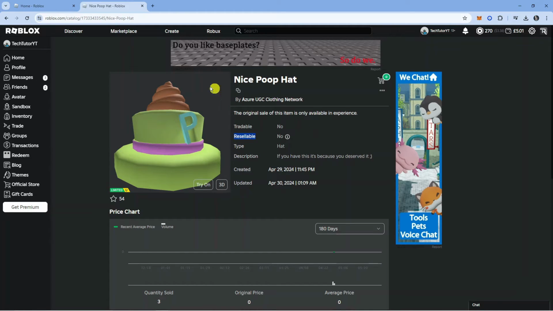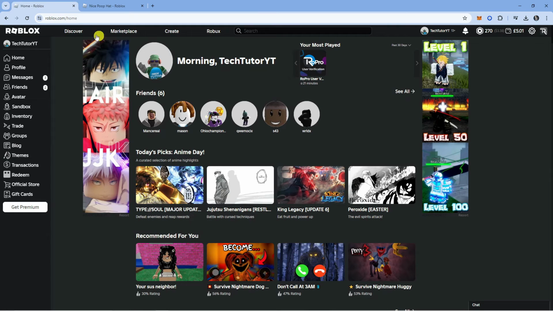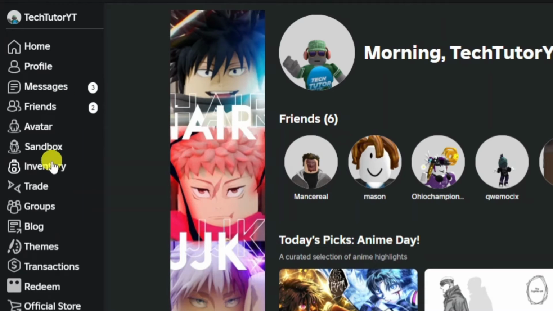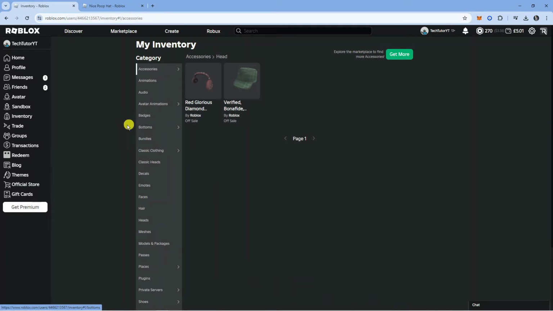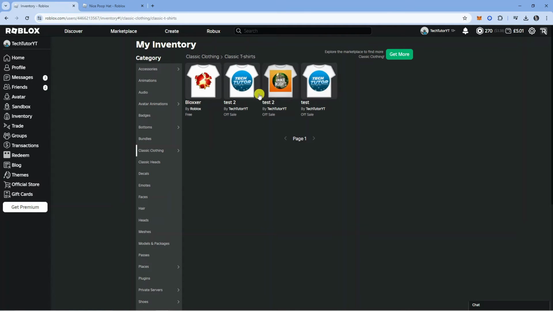So if you want to actually go ahead and sell items, the best way to do this is from your Roblox home screen. You want to come to the menu on the left hand side and click onto inventory. Now, if you've got any items that you've created that you want to sell, for example, for myself, if I go onto my classic t-shirts, you can see a couple that I've created.